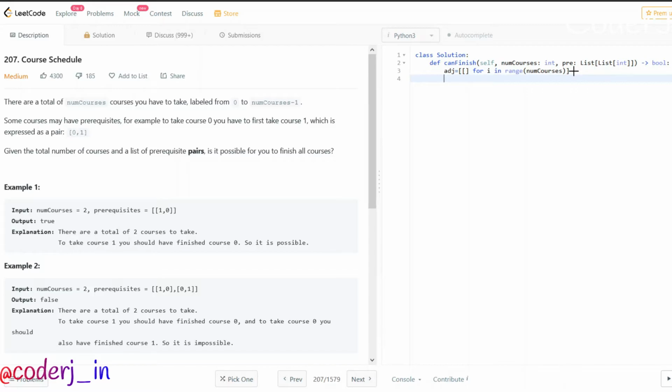Then I need another matrix that will store how many dependencies or pointers it has. So I'll create a matrix named pointer, and its size will also be the number of courses that I have, so num courses. Okay, and now let's start to form the connections. So for i in pre, where pre is the prerequisites, I've just shortened its name. So for i in pre, this pre is a to-do list.